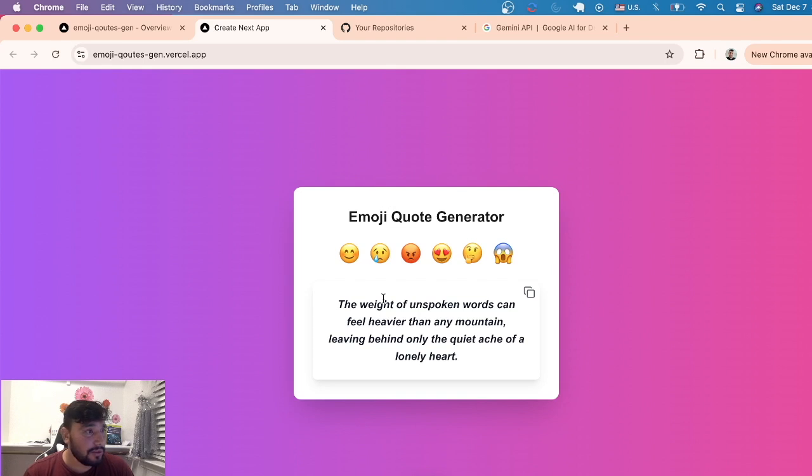The project is currently deployed on Vercel. You can deploy your project there for free. And we're using Google Gemini as an external API to generate the content for us.